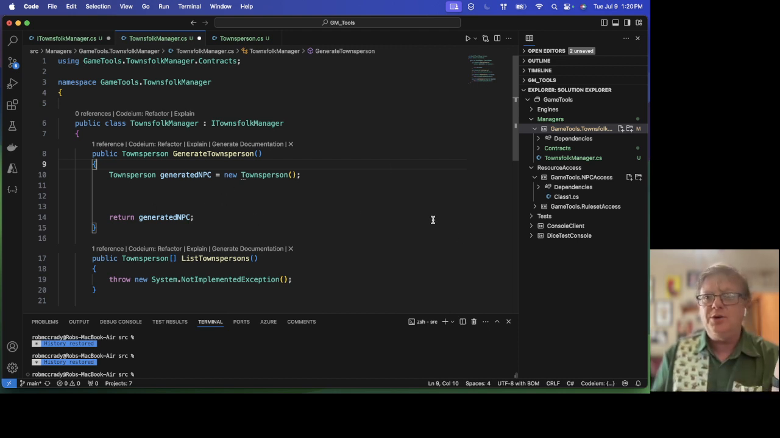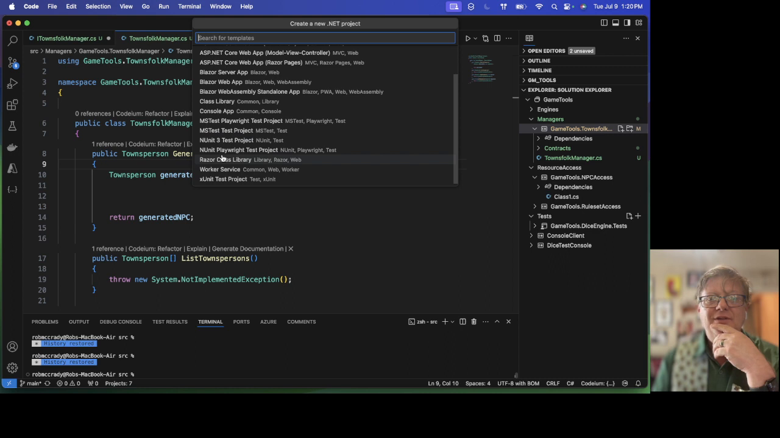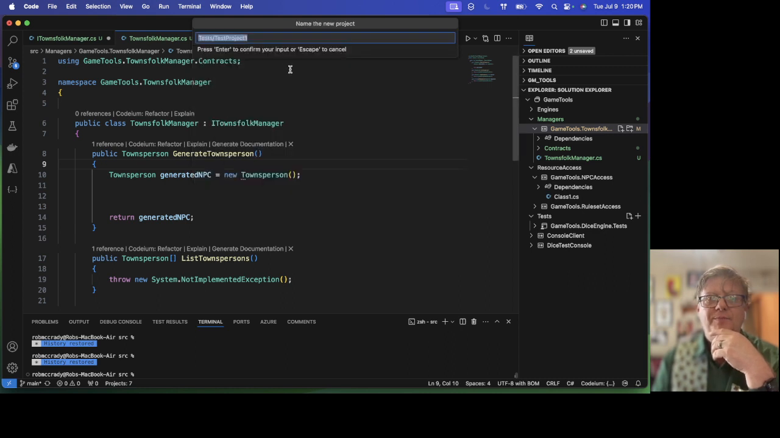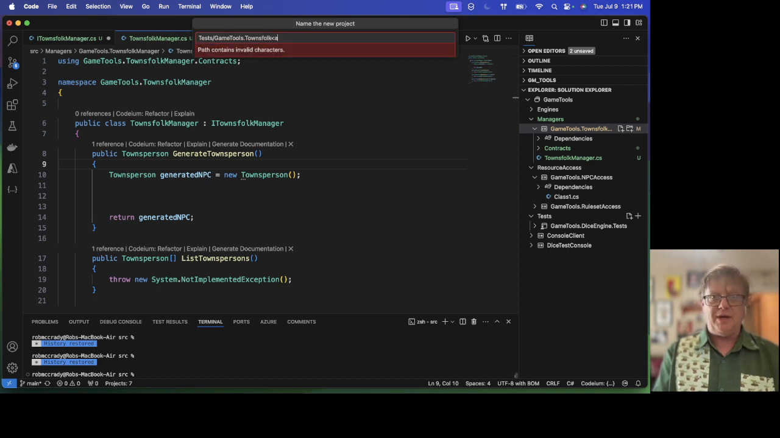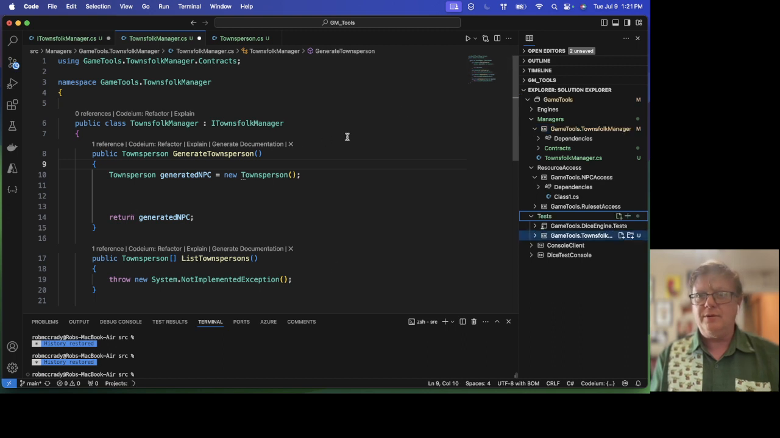All right, and we have a little bit of code here. Add a new project. And let's keep using XUnit. I like that one. Tests/test project. This is going to be game tools dot townsfolkManager dot tests. Default directory, source tools, tests. I think that's right. Create the project.